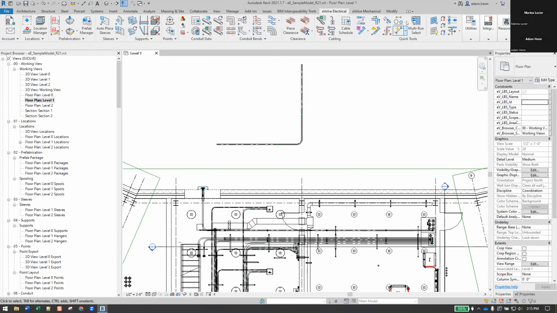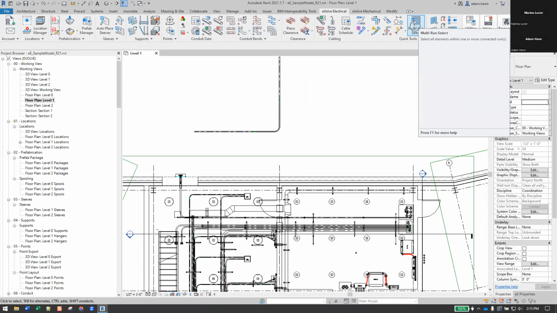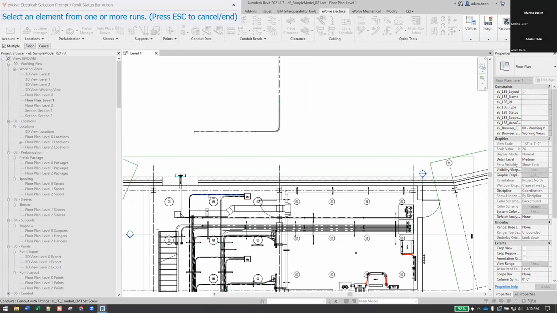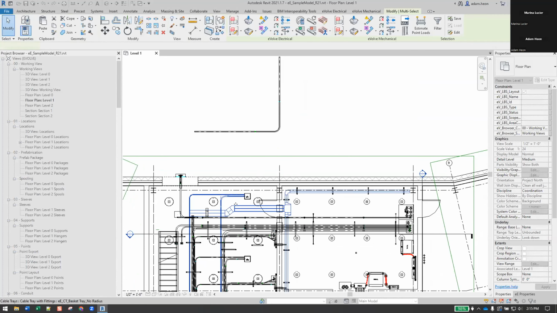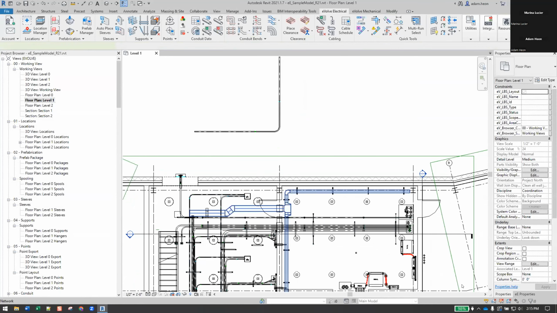Another quick tool, not just for conduit, I guess, is a multi-run select. What this tool does when you enable it is you can select one or more single conduits or anything that's a system, right? Conduit or cable tray, duct, pipe. And then when you hit finish, it will select everything that's connected within that run. So the equivalent of a tab select function with just a quick tool.